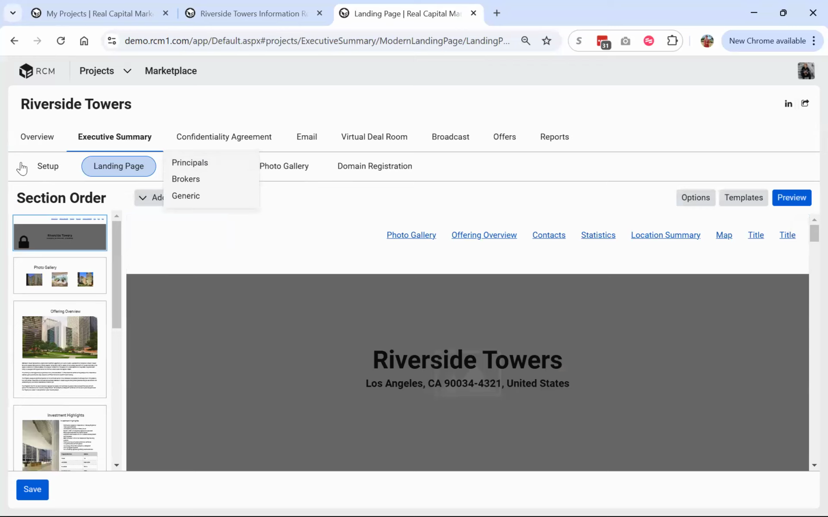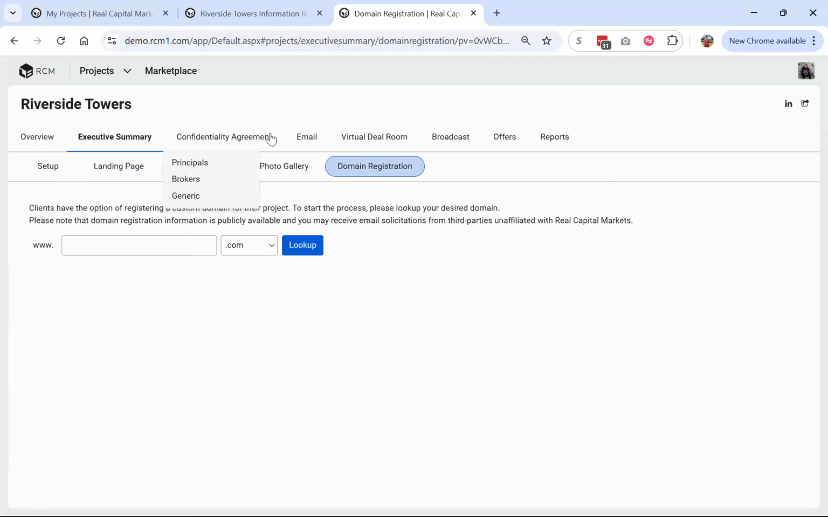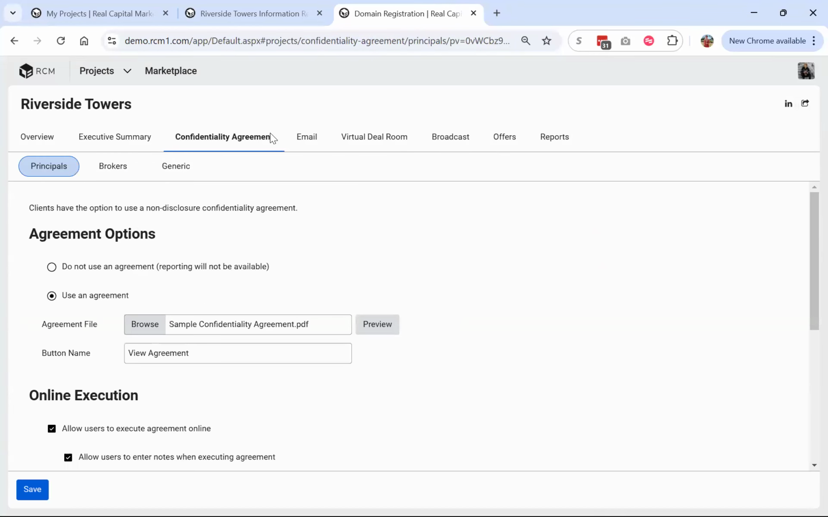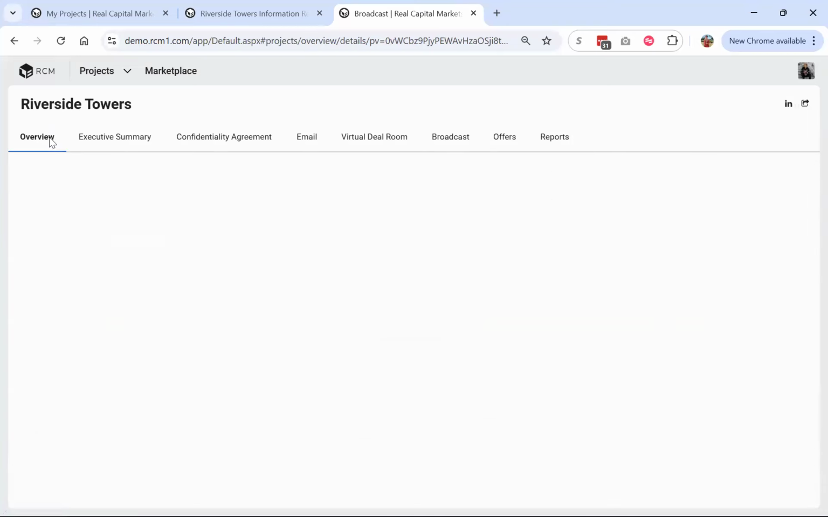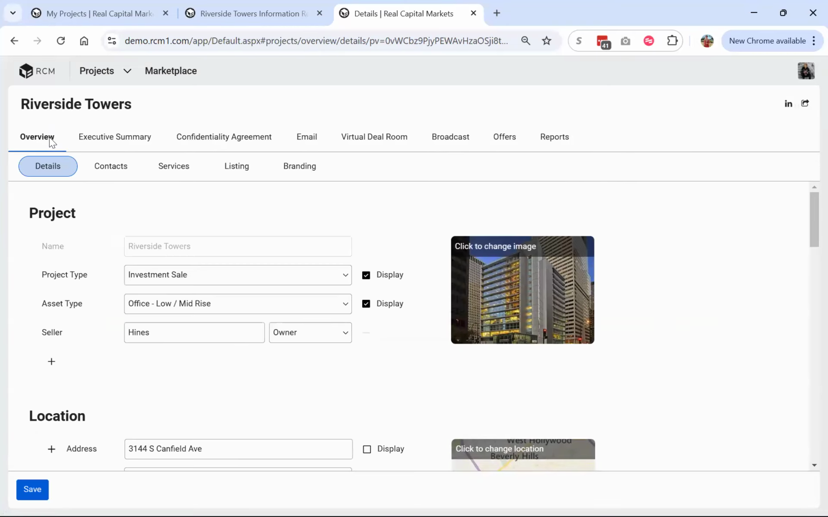This is the executive summary. You still have the sub-tabs you can navigate to. The confidentiality agreement tab, multiple tabs that you can navigate to, broadcast tab, so on and so forth. So all of this should look familiar, just with a new updated, refreshed look to it.